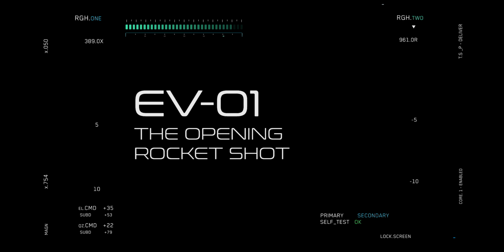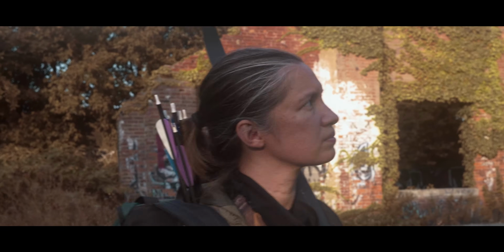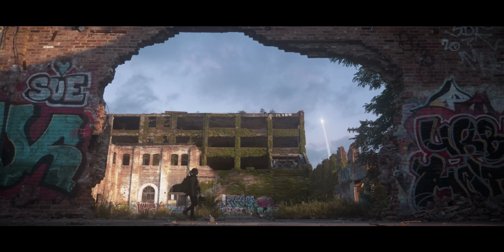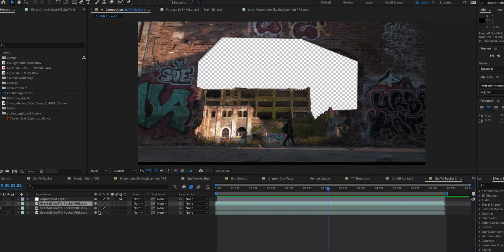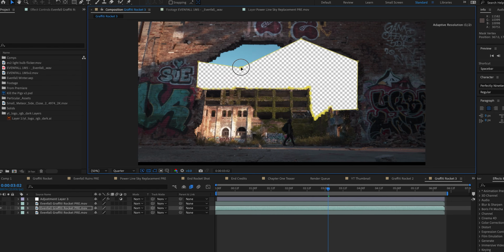The opening rocket shot. This is the first visual indication that our story takes place in a sci-fi setting. Here is what the shot looked like right out of the camera. In visual effects lingo, this is called the plate. In order to get the rocket to look like it's coming from behind this building, I had to cut a hole in the shot by creating what's called a mask. With this mask, you can place anything you want behind the shot now.